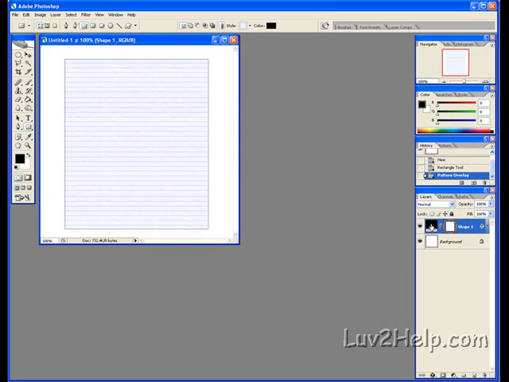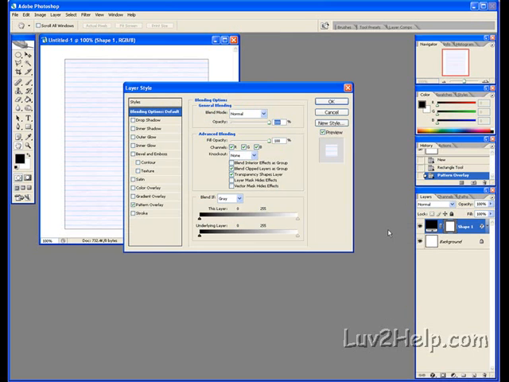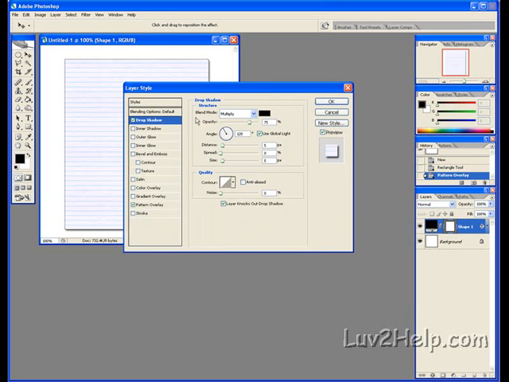Go back down to the layer thumbnail, right click, blending options. We go to drop shadow settings here, click. Blend mode, multiply, yep. Opacity at 29%, we'll change that. Angle 120, keep that the same. Distance at 5, keep that. Spread 7, change that. And the size, we'll put that up to 8. The rest stays the same.